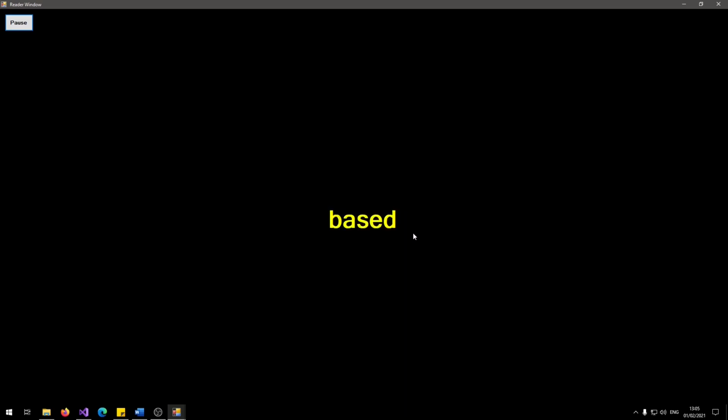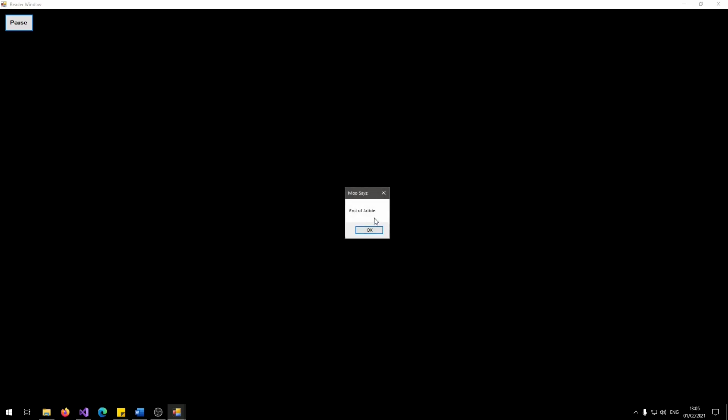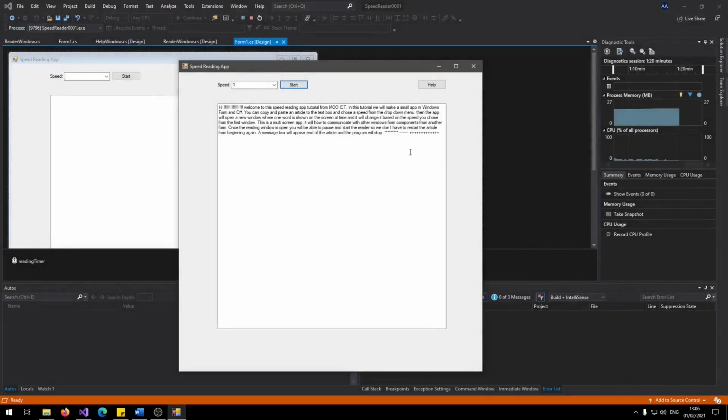Once it gets to the end of the screen, it should show a message box to say the end of the article has been reached. So let's get to that. Okay, it says end of the article, and we can click OK and we can close this one.